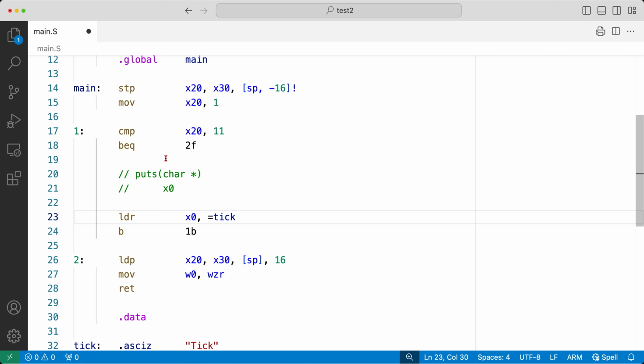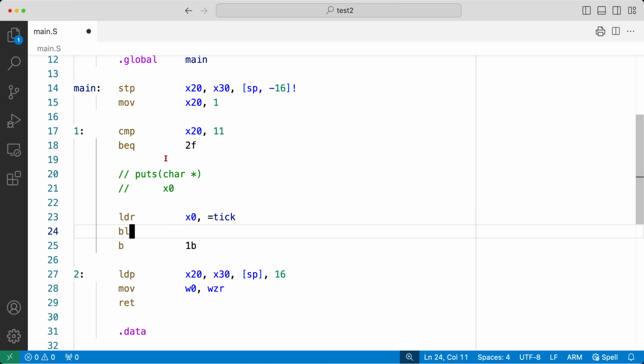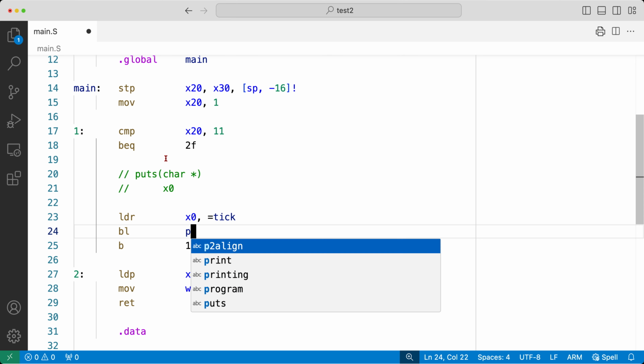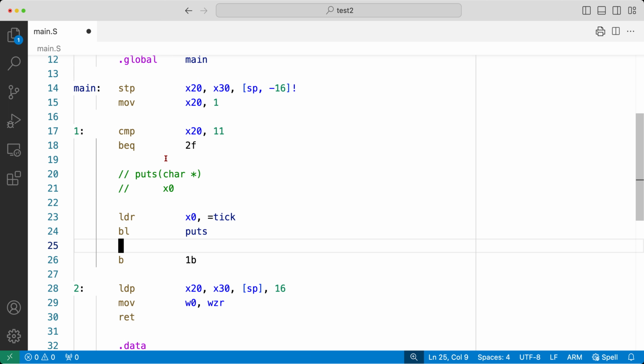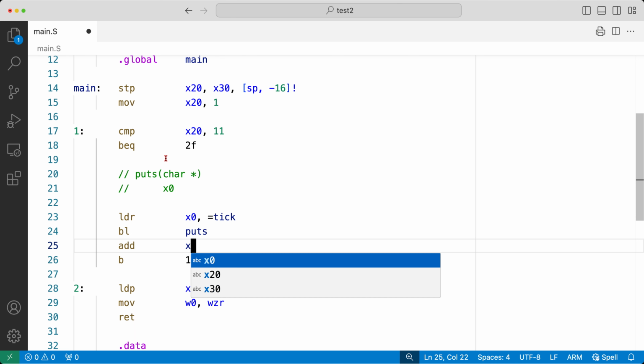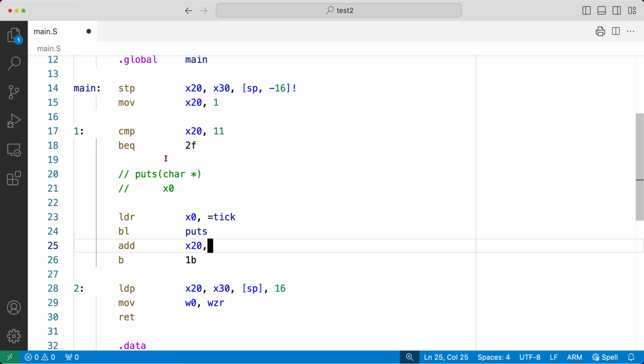And then I'm going to make a function call, that's BL, to puts. Finally, I better increment the counter, otherwise it's an infinite loop, and that would be add. The destination is x20, and the operands are x20 and 1.